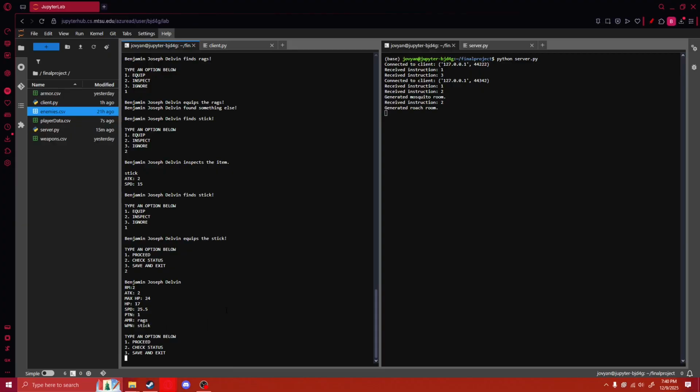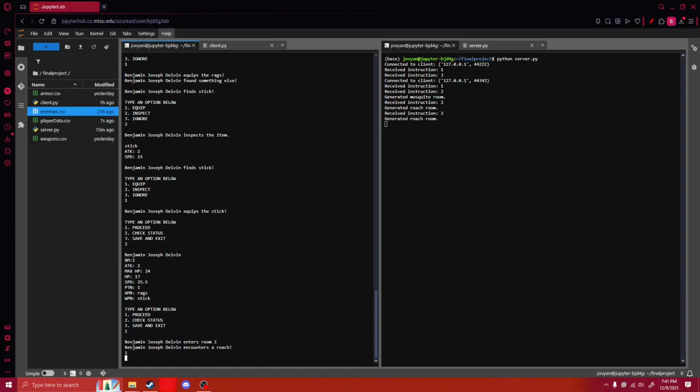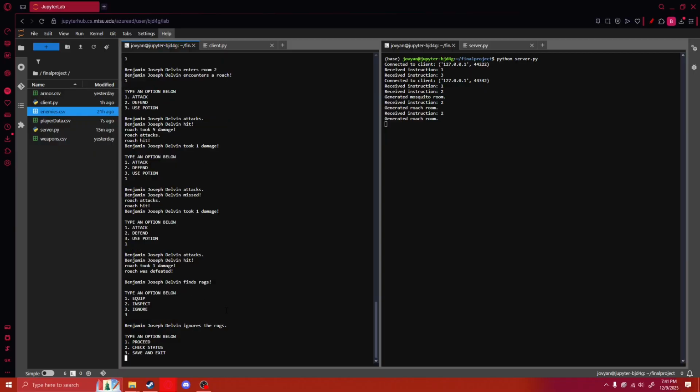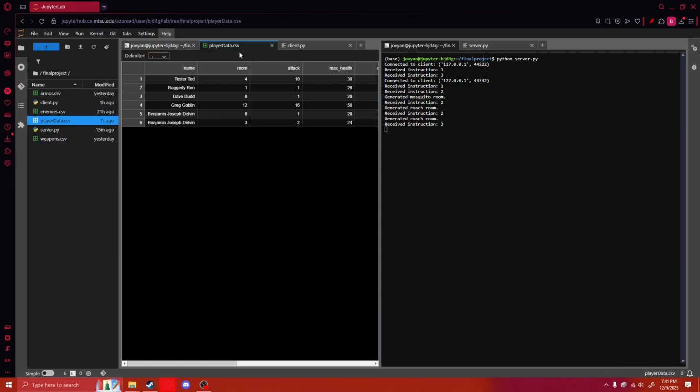And as you can probably tell, the armor and weapons in the early game are not very glamorous, but as you continue forth, you get more interesting equipment. So proceed, and I will just fight here until I find some rags, which I'll ignore, and I'll save and exit the game. In which case my save data will be entered in.